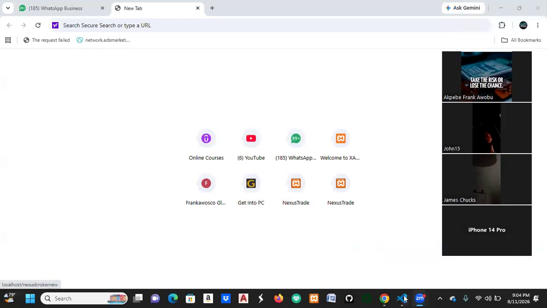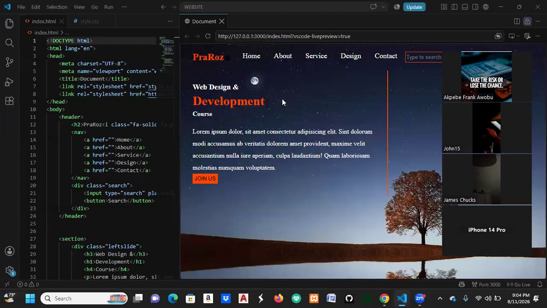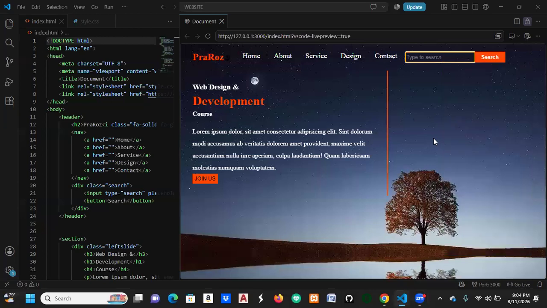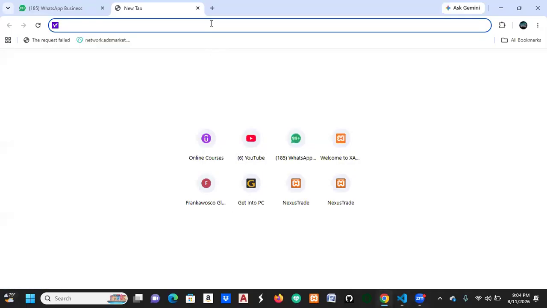So what do I do? Let me recap. I'm going to create other pages, for example, about, service, design, and contacts, so that I will be able to link those pages to this particular index page. So how do I go about that? Now, I don't want to create them manually. So what do I do?